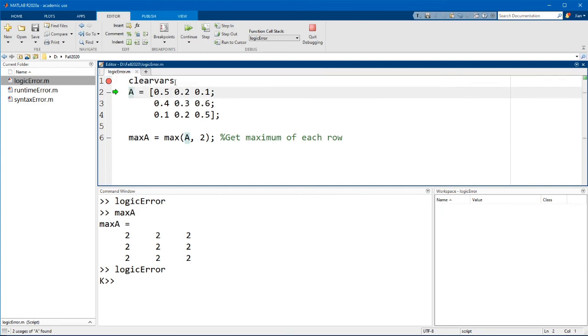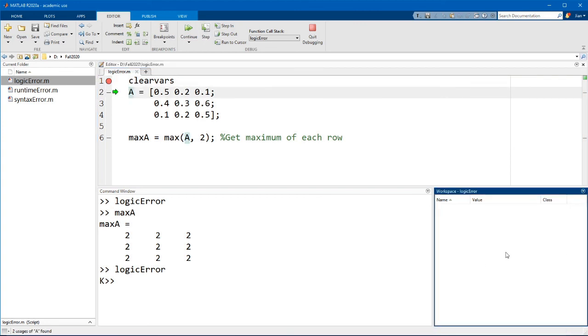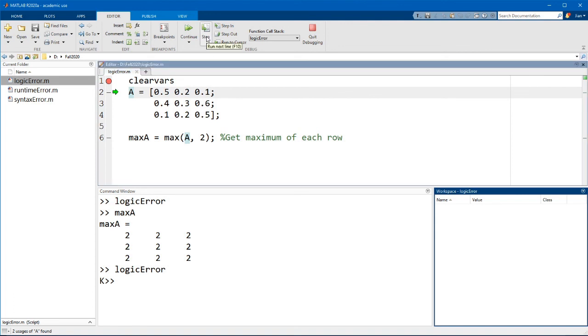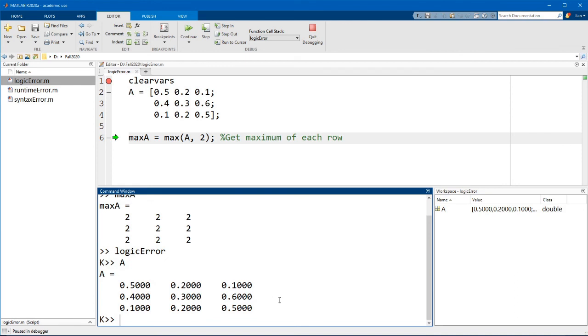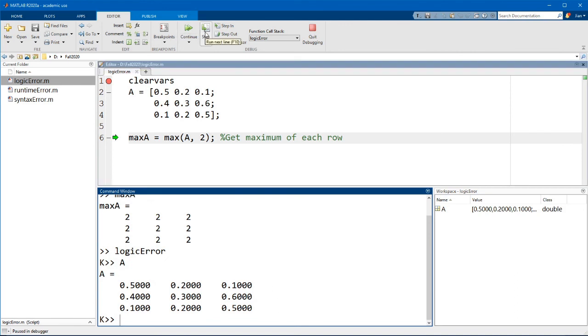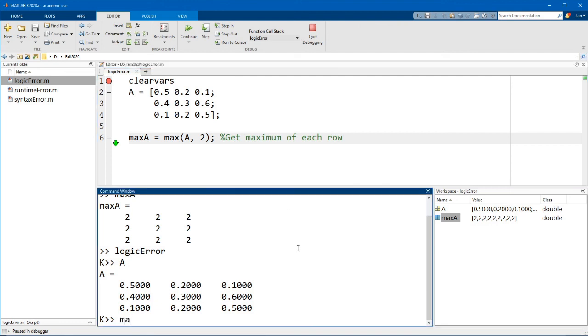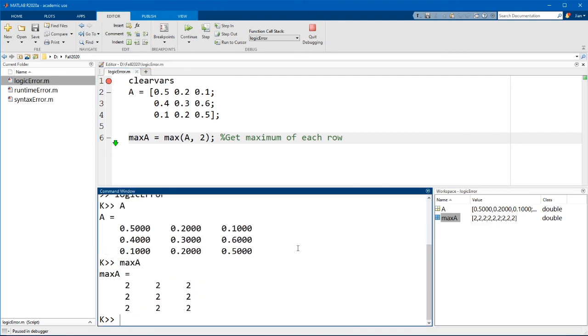All right, when we run the first line, the variables were cleared in the workspace, so that's good. Let's run the next line. All right, and matrix A looks correct. Now let's run the last line. Okay, so somehow the error will be on line 6, and somehow the function max is giving us the wrong values. So let's see what's going on. Let's have a look at the documentation, help max.